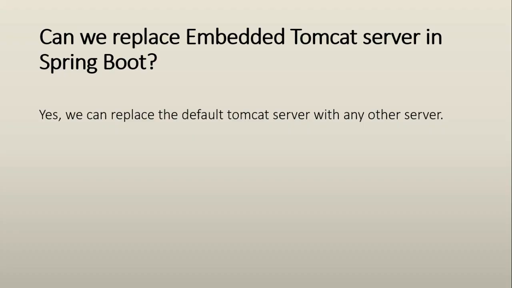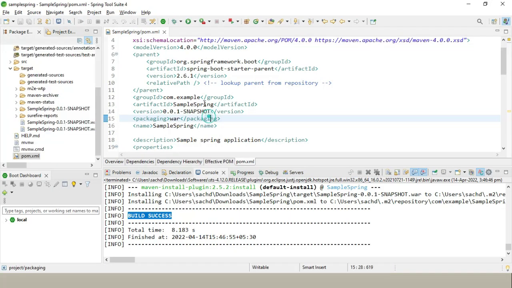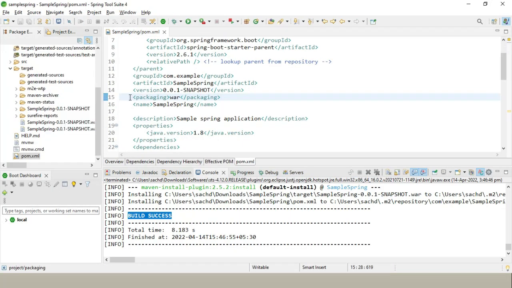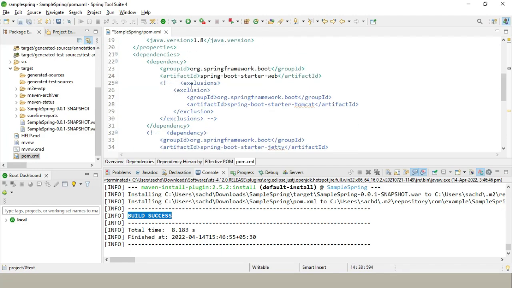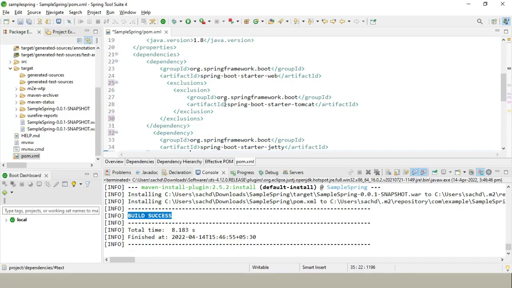Now here he is asking, can we replace Tomcat with any other web server, like Jetty or Undertow? For that we will move on to the Spring Tool Suite. Here is the pom.xml file. I will remove this packaging war. Now here I will uncomment, and after uncommenting I'll tell you what exactly I have done. In the pom.xml, this is our starter web dependency.